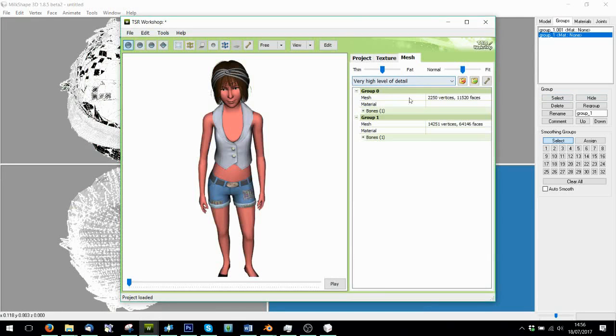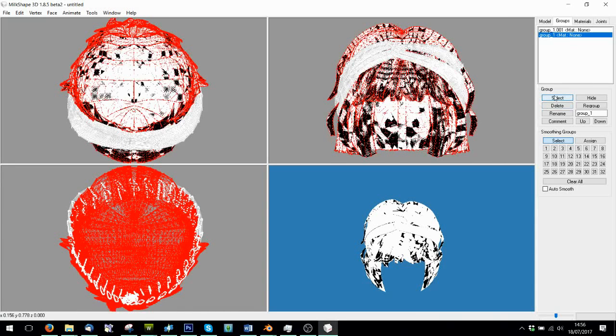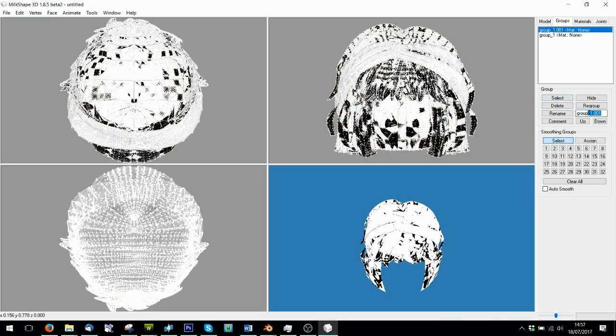Don't remember which one's group 1 and which one's group 2. Okay. Group 0 is the bandana, group 1 is the hair. I can see by which goes red. Good, it's the right way around. So I'm going to call this one group 0, and I'm going to call this one group 1. Okay.